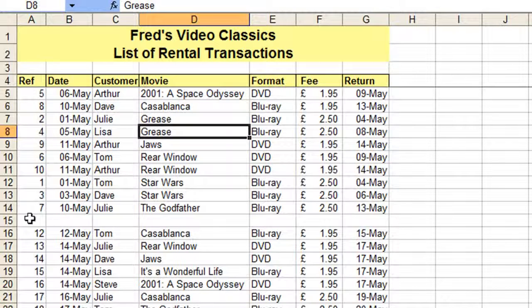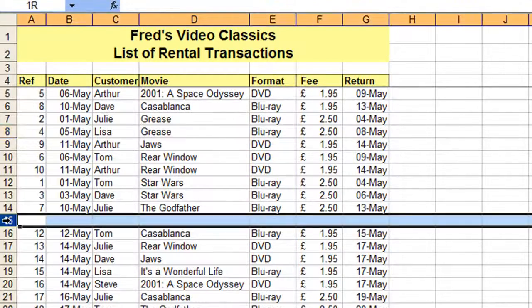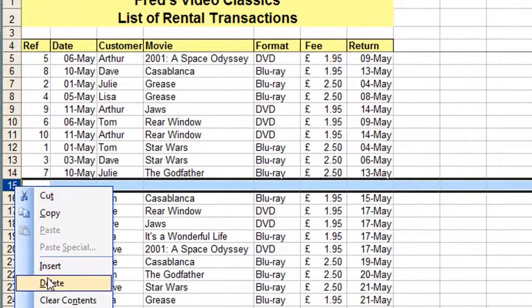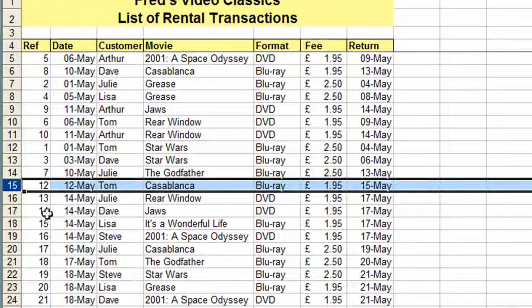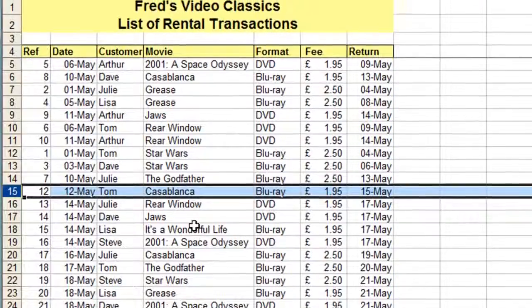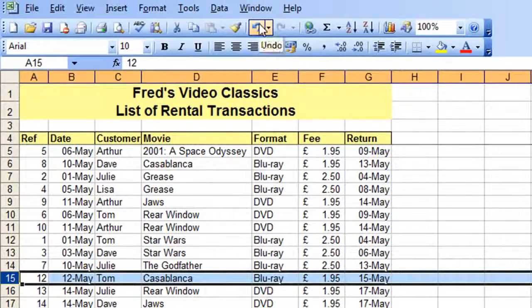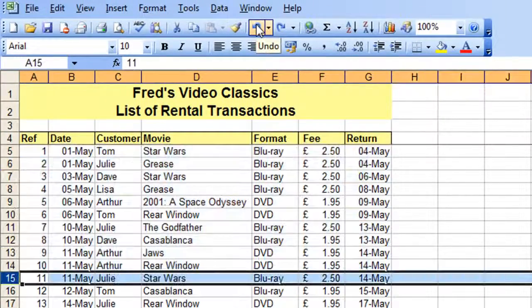And to do that, there's a few ways to do it. The easiest way is to click the row number, in this case. Just right click, choose delete, and Excel will automatically delete the whole row and bring the other parts of the table back up. Okay, so I'm going to undo that so I get my data back as well.